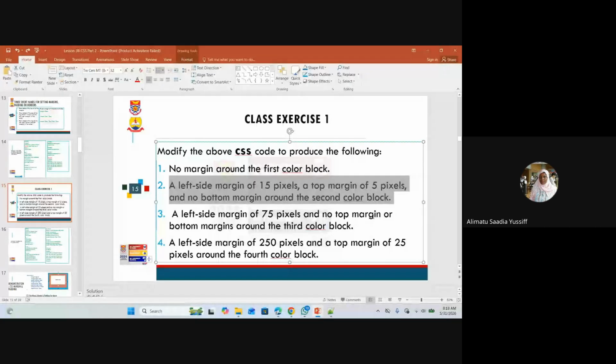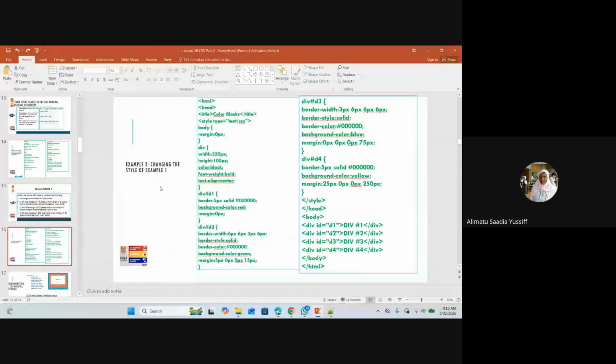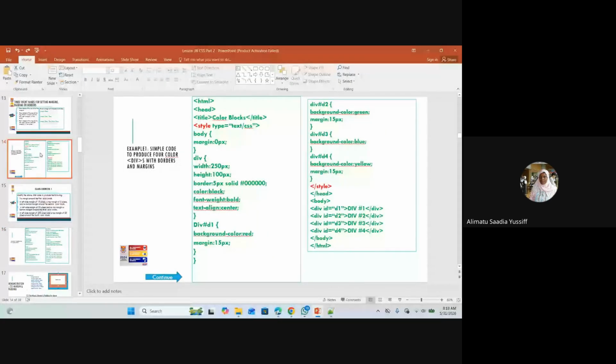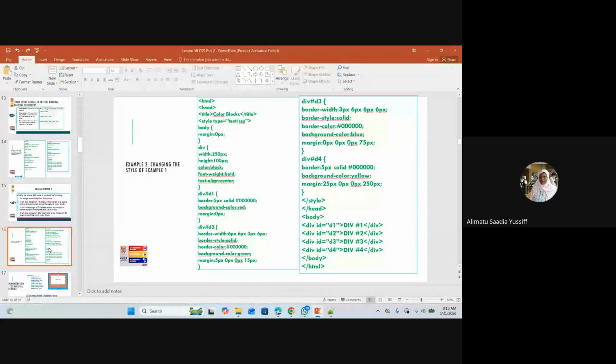There was a theory question like this some years back. So now, changing the style of example 1. Example 1 that we did, we're trying to change the style here. So let's see what is different. What is the difference in this example?